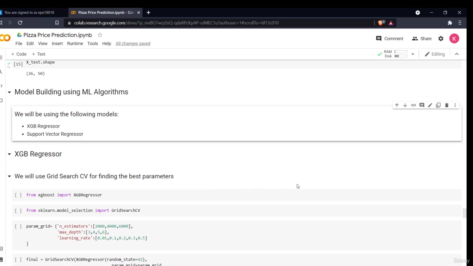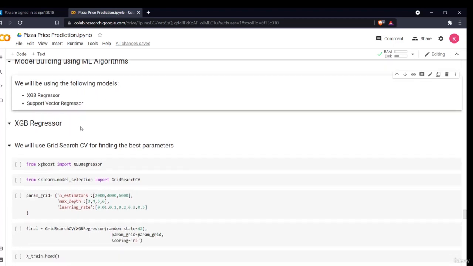Hello all, welcome to the next section of the project. In this section, we'll be building our models using machine learning algorithms. The algorithms we'll be using are the XGBoost regressor and the support vector regressor. Moving on to our first algorithm, the XGBoost regressor: you might all have heard about it. It is basically an ensemble technique, the extreme gradient boosting regressor.